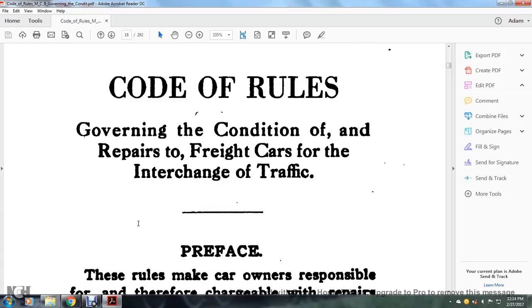Code of rules governing the condition of repairs in freight cars for the interchange traffic.